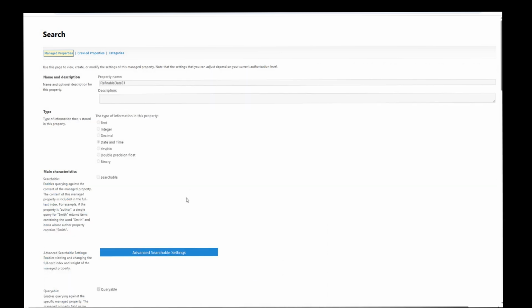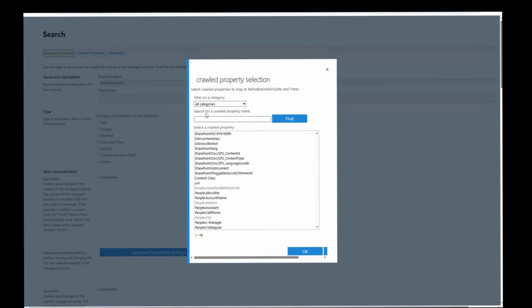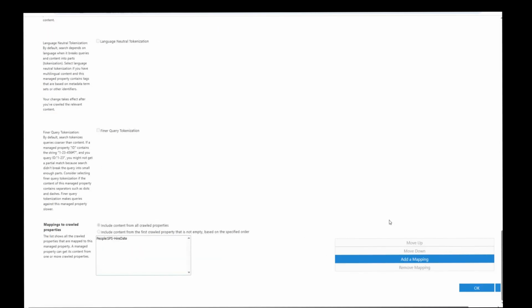On the settings page, we scroll all the way down and add a new mapping by clicking on the button, Add a Mapping. A small dialog is opening. Here we are searching for SBS hire date. Once we find the entry, we will select it and save with OK. Back to the property settings. We also save with the button all the way down at the bottom of the page, OK. That was the entire adjustment of the search schema.